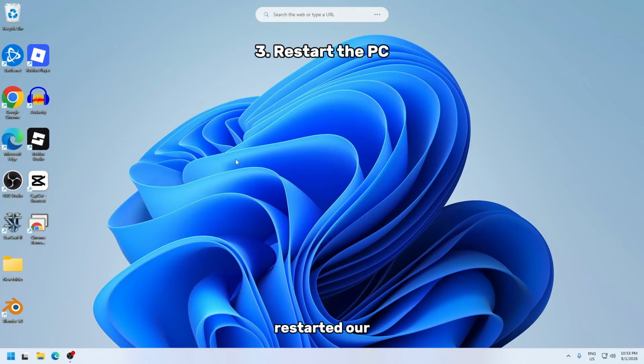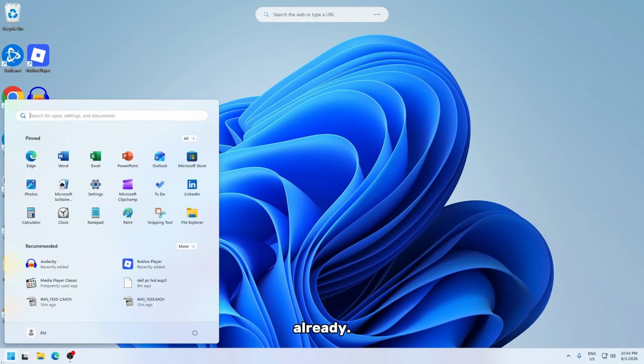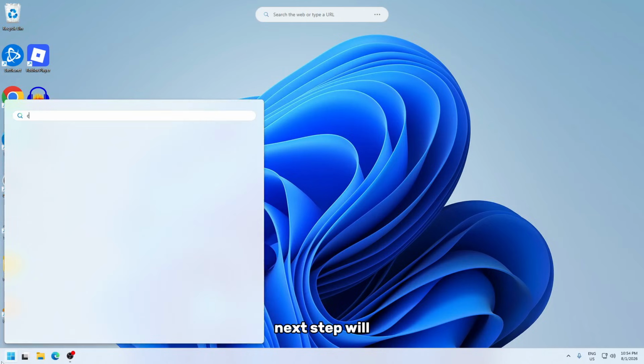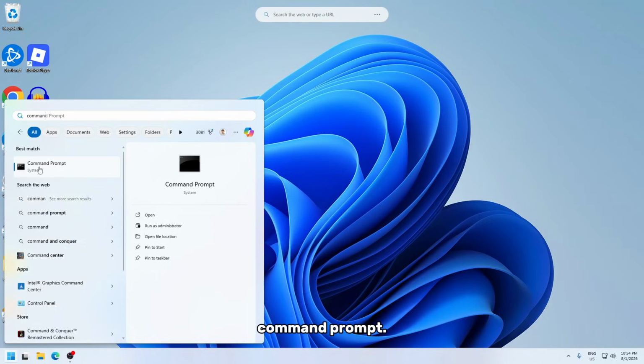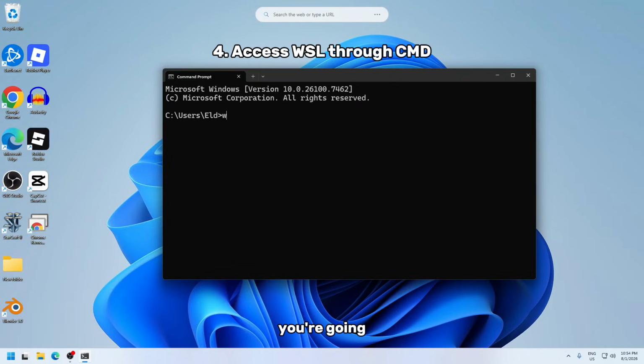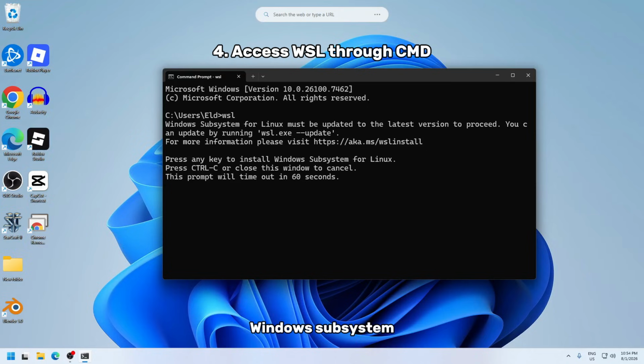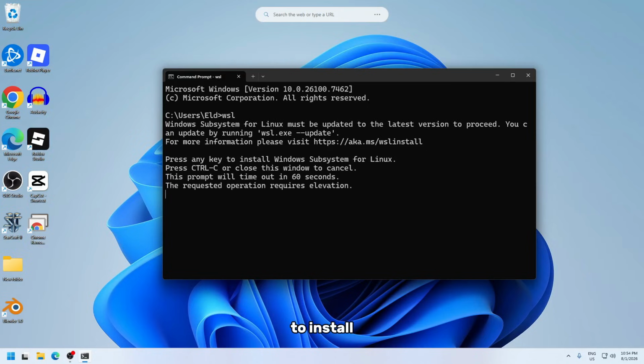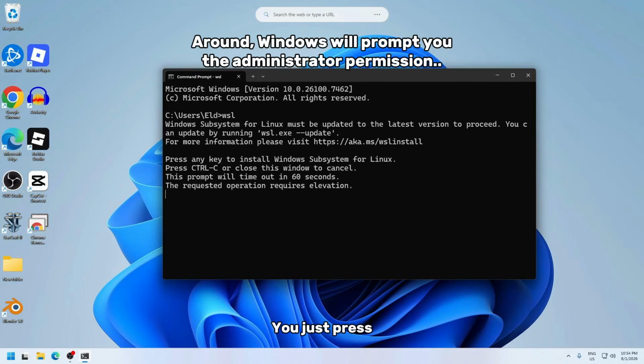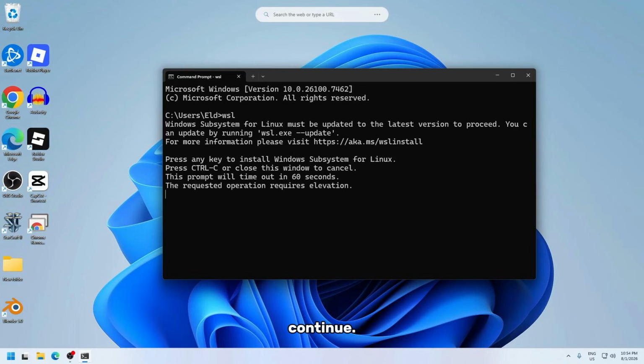Now we have restarted our PC, and just now during the restart, you will see something like a Windows Update notification that updates are on the way. I could not record that part because it's outside of Windows already. The next step is to access command prompt, and there you type WSL, which is Windows Subsystem for Linux. It's prompting you to install Windows Subsystem for Linux. You just press any key to continue.